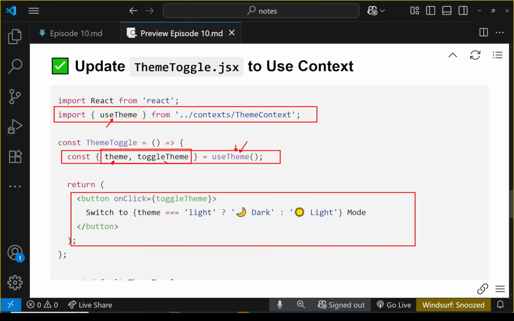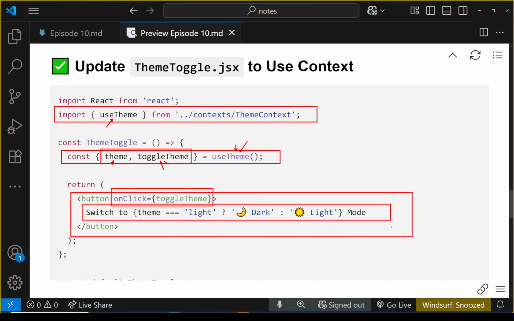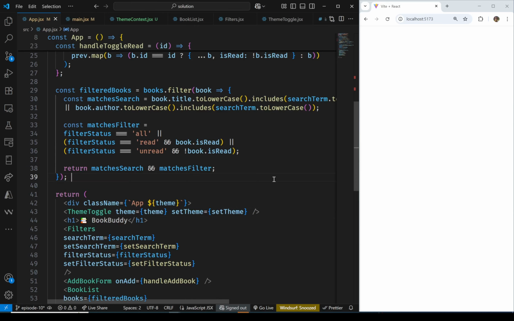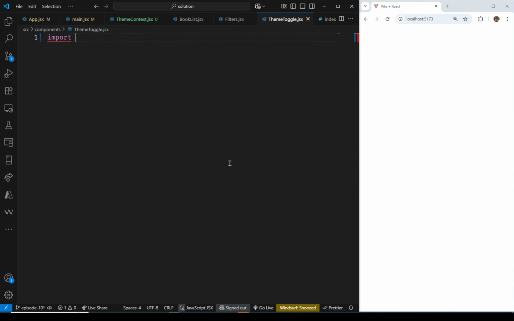And then we have the button as before. The on click will invoke the toggle theme from the context, and the content of the button is also going to be dynamic. So let me take you to the application, the theme toggle, right? So this is the component that needs to change now. So I am going to write the new version.